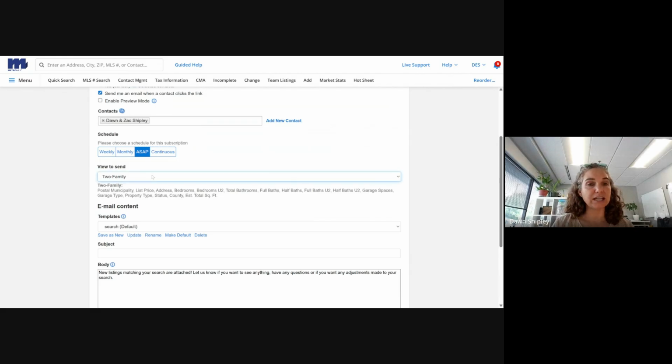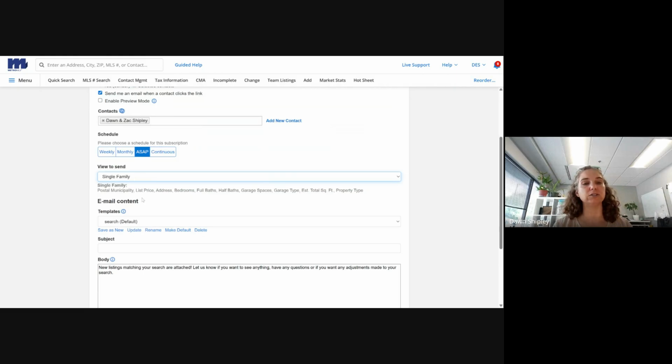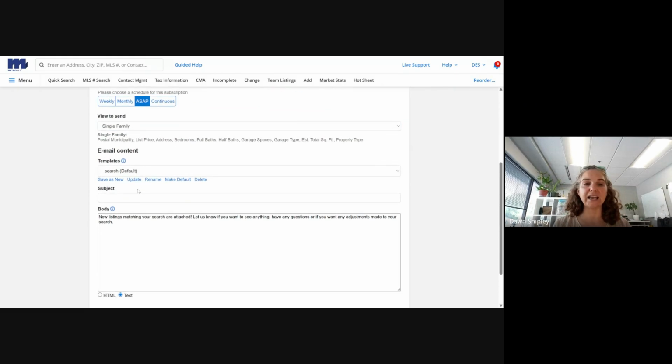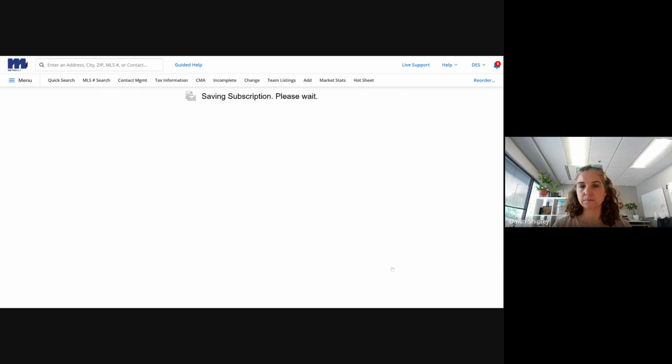You can choose a view to send. I usually will just attach the view to whatever the type of the house is. So this is a single family. And again, I'm going to set up an email template. So new listings matching your search are attached. Let me know if you want to see anything, have any questions, or have any adjustments made to your search. It's going to be the exact same email every single time. So make this pretty generic. And then you would hit save.